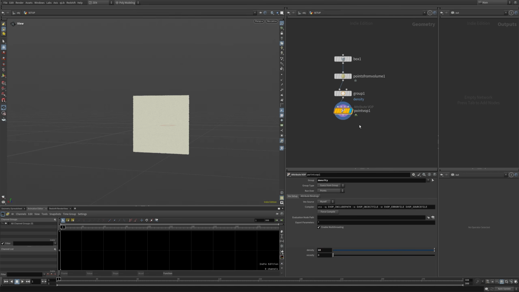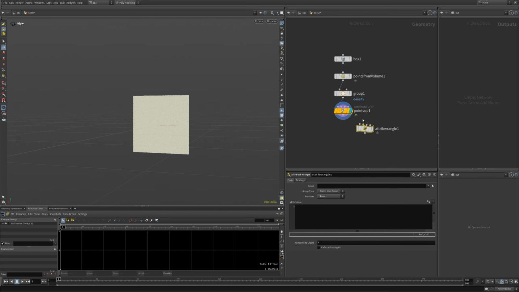But there is an easier way to do that through attribute wrangle, so let's create one. Run over density group, and let's write a simple script. So f@density equals chf density. And let's do the same for viscosity. So f@viscosity equals chf viscosity. You could also use attribute create node, but I prefer wrangle.